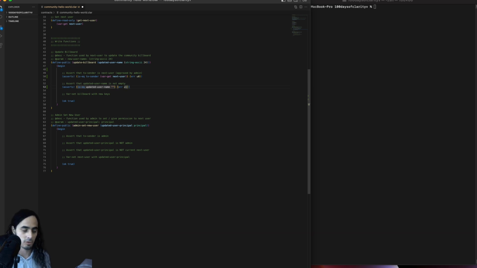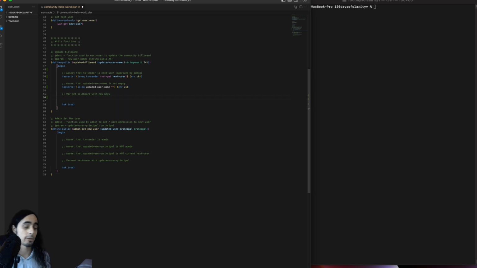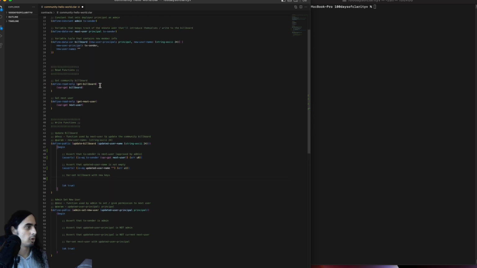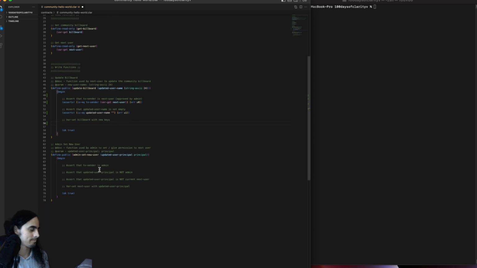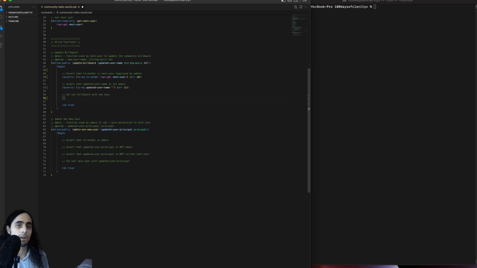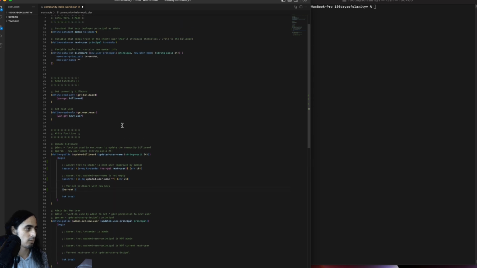Okay, and now we're going to go down to our final line. If we check that the person calling is the next user, and that the name they're submitting is not empty, then we feel confident in letting them update the billboard. So here we're going to update the billboard, which, as we know, is a tuple. We're going to first var-set, because we're setting a variable, we're updating it, so we first need to tell Clarity we're setting it. So var-set, and we're going to set the billboard, which we've just named billboard.